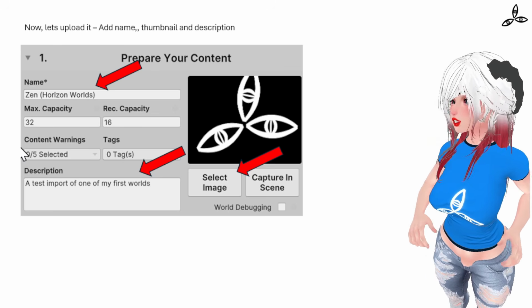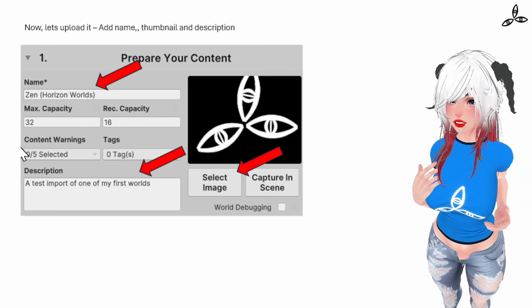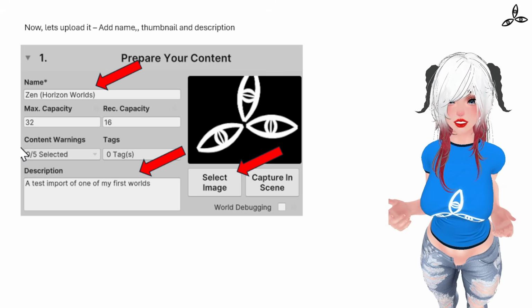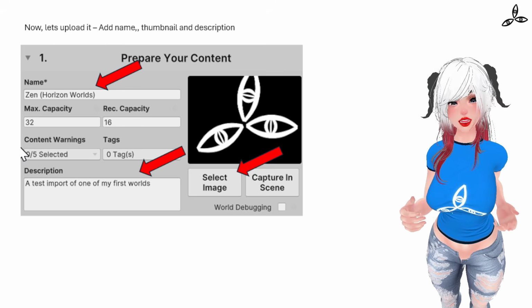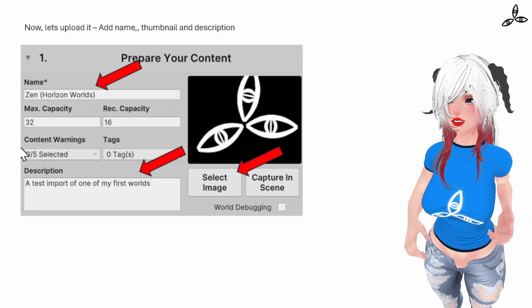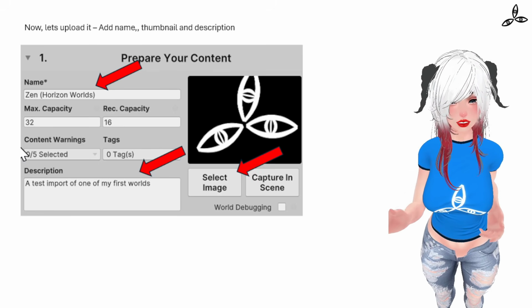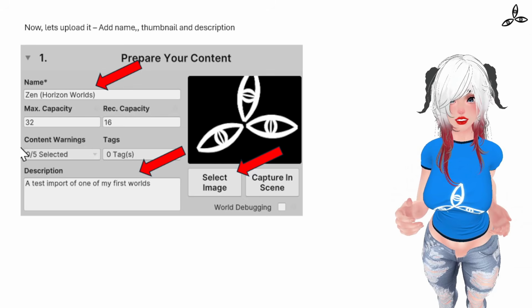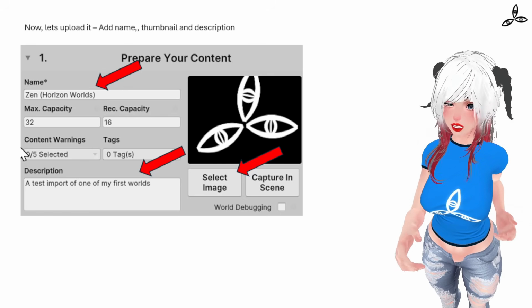Set the capacity. So I think I'm right in saying worlds can go up to 80 people. Oh, no, right? That's crazy. 80 people. Set to a sensible limit. You've got your max, you've got your recommended. Go for it.